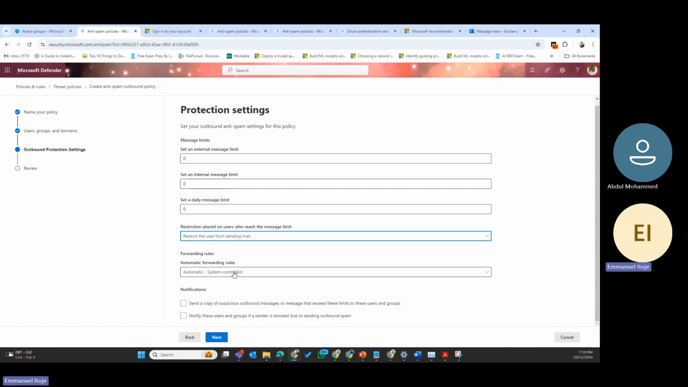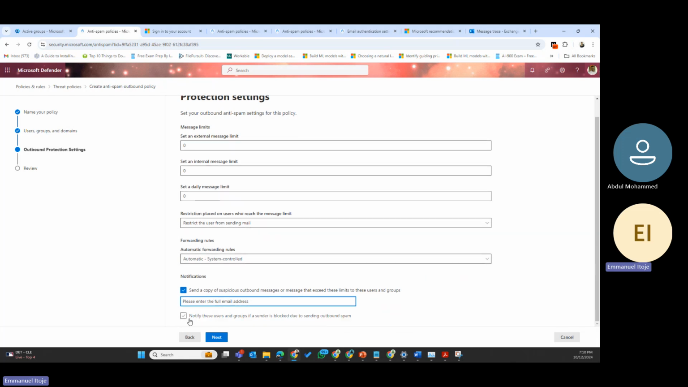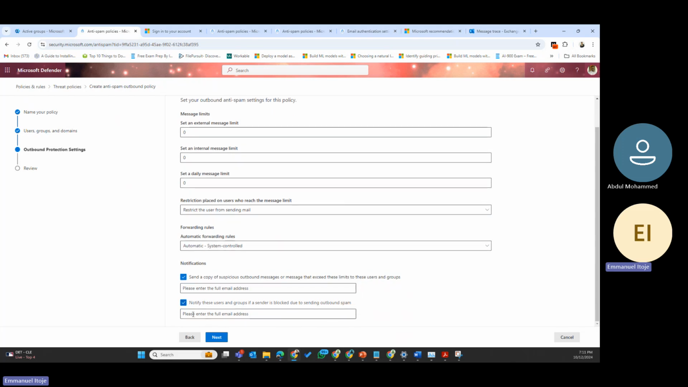By default, it's always system controlled because Microsoft is trying to protect the tenants from insider risks or even from malicious attackers. From there, you can select this and even turn it off by blocking or disabling the forwarding itself. Then if you want to send notifications, you can send a copy of suspicious outbound messages that exceed these limits to these users or group. Maybe you want to send it to your admin account, you can put the admin account there. If you want to send it to the IT team, you can put the mail group there so that anybody in the team will be aware that this user has been blocked.